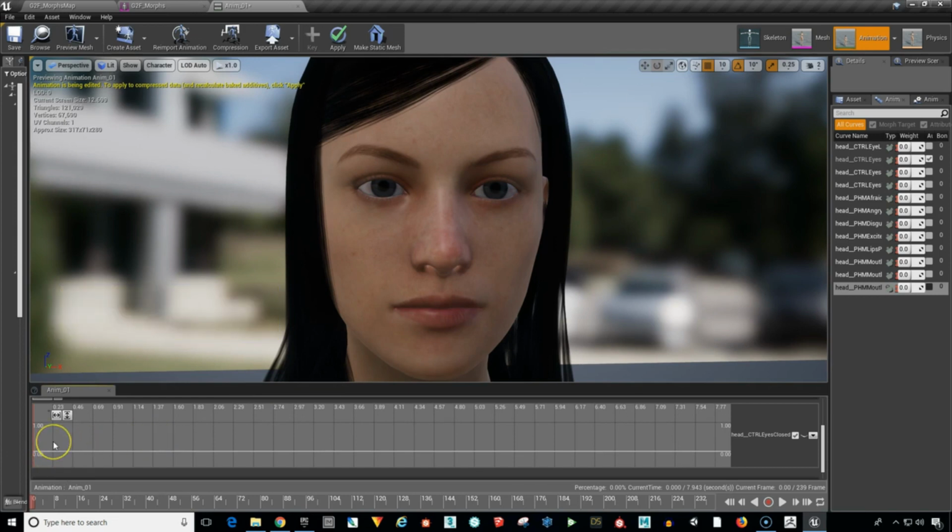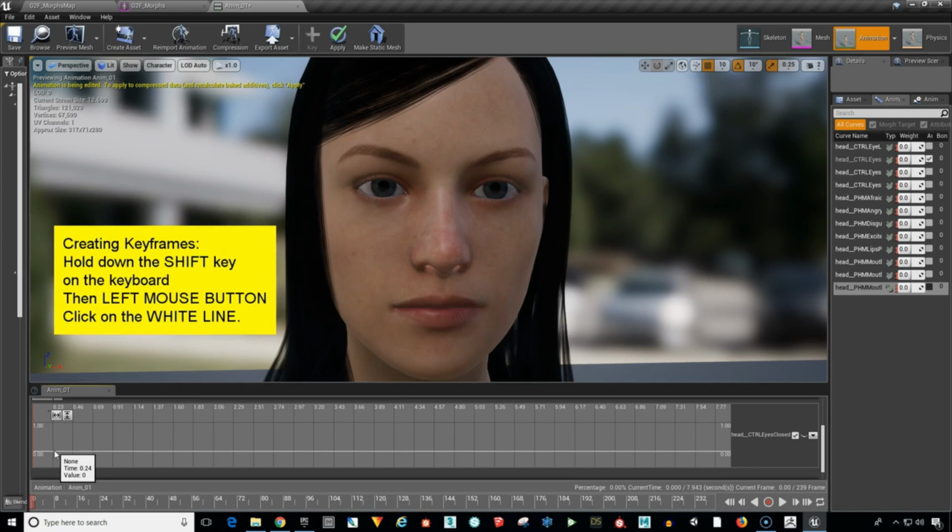And the next thing we're going to do is start creating keyframes so we can create some really cool realistic eye blinks. The way we do that is you press the Shift key on your keyboard and then your left mouse button and you click, and that creates your keyframe right there. For a blink, we want to make 3 keyframes. One there, one there, one there.